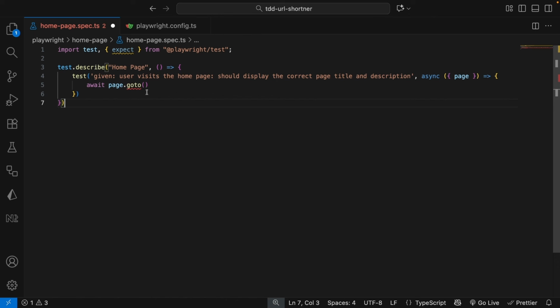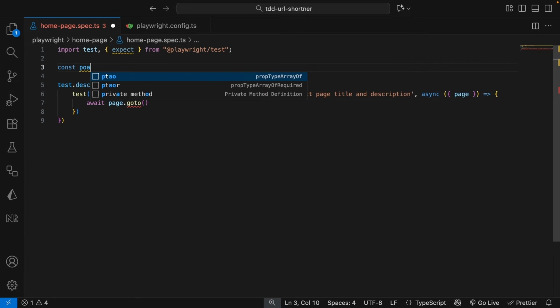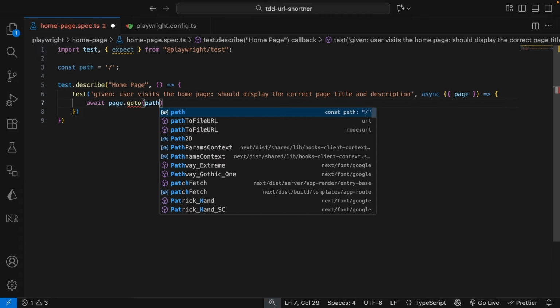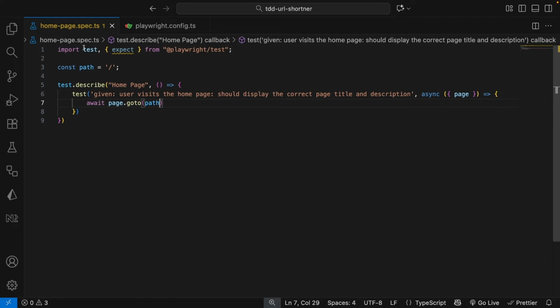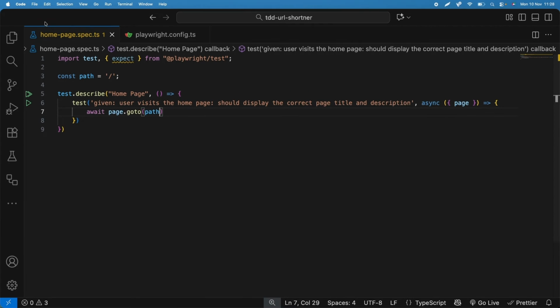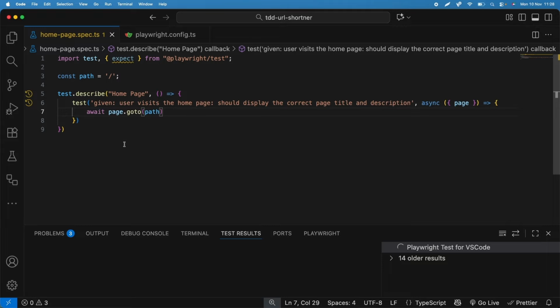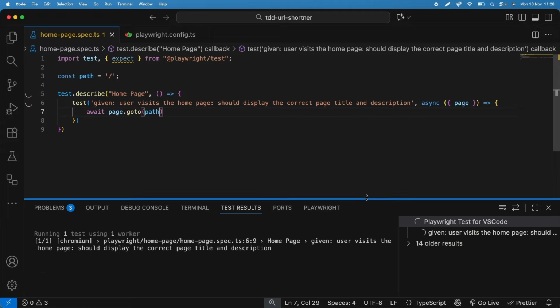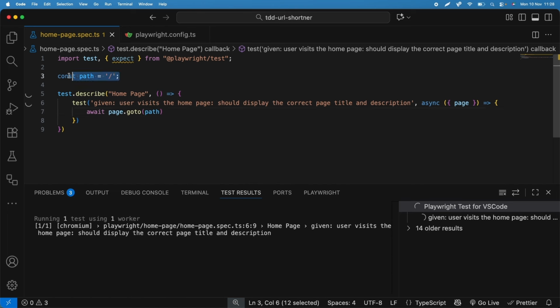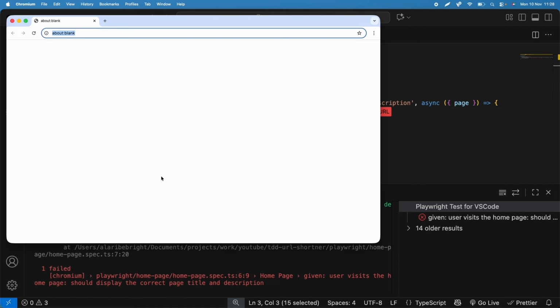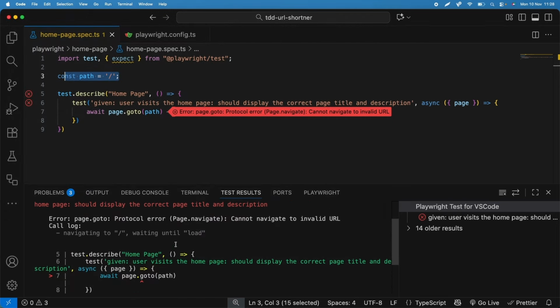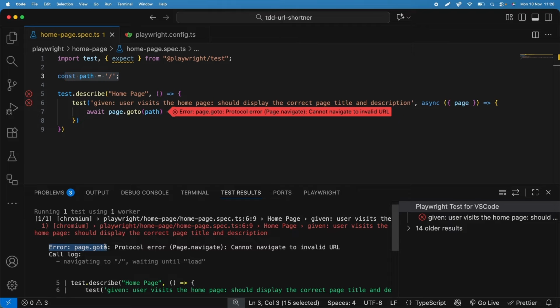Okay. So now we want to go to the home page, and we can have it stored in a variable which we'll call path, and it's going to be equal to /, and we want to go over to path. Now visiting this, as I said earlier, is going to throw an error. I'm just going to minimize this and try to run this test. So we're going to see the error, which is going to be an invalid protocol, because we are just trying to visit /. Just give this a second, and we already get our error. So what is the error here? We see that we have this page.goto error, which is a protocol error from page.navigate, because we cannot navigate to an invalid URL.